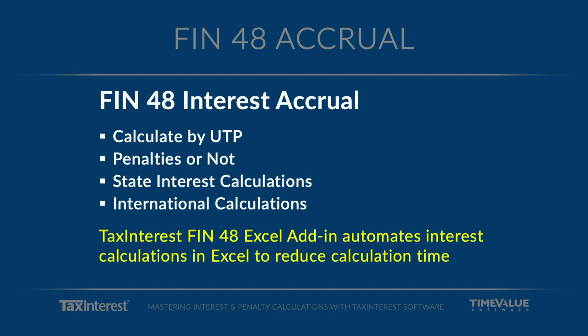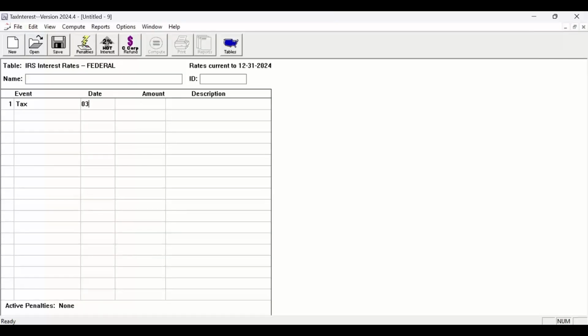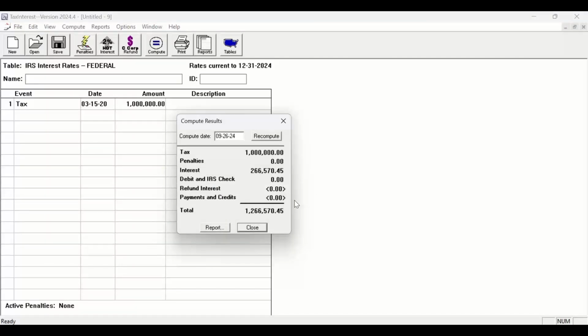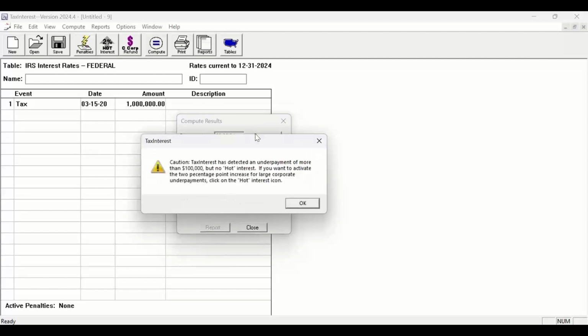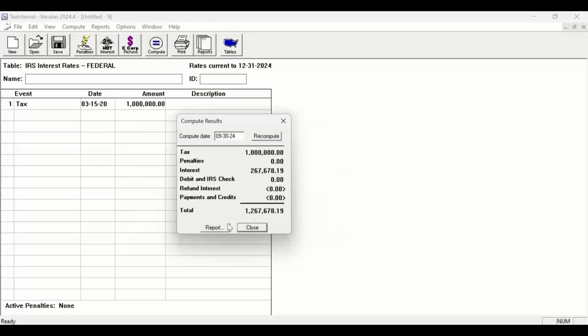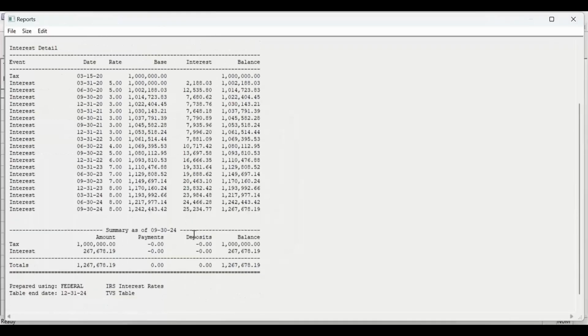What you generally will do is, let's say you have a 03/15/20 for $1 million in a certain tax position, and now you're going to go to compute. Assuming you're just doing interest, let's say we're doing it through the 3rd quarter of this year, you hit recompute, and then you go to your report, and you take this $25,000, and that would be your interest accrual for the quarter, and then you'd put that into your Excel worksheet.